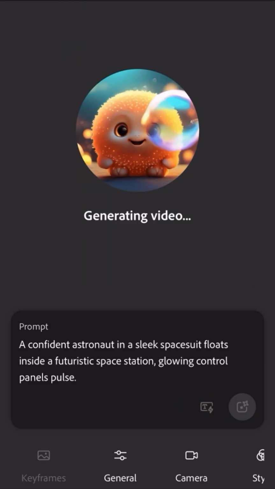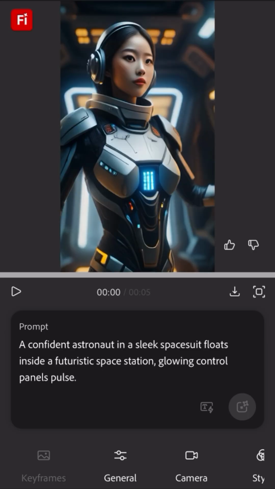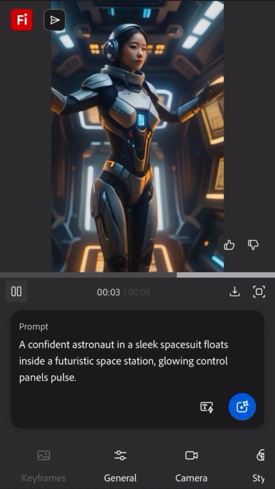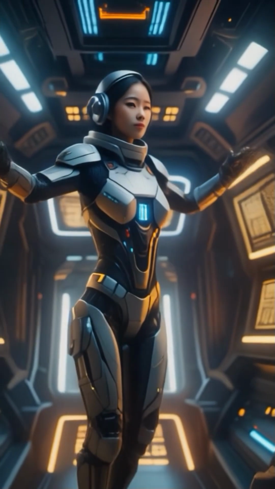AI should then analyze my text prompt and start generating my video based on my settings. And after a few moments, your video should be generated. Wow, I can already tell this is going to be super cool. So let's play my new video here and see how it looks. And here's my confident astronaut floating in a futuristic space station. I really like the futuristic style of the video, and all of the details are super clear.